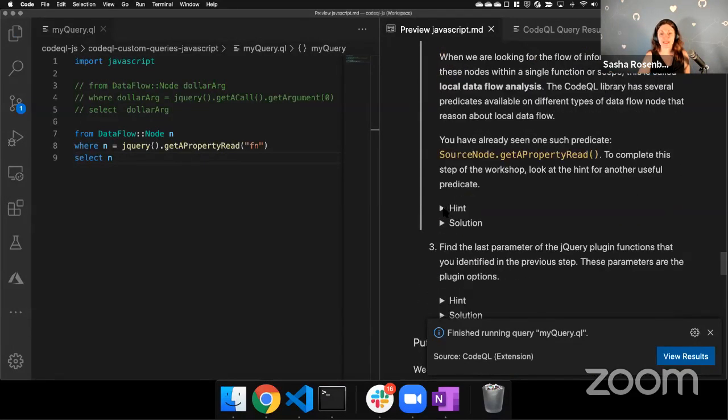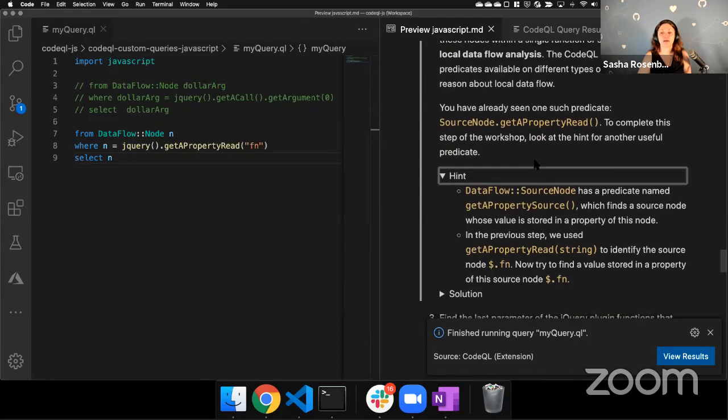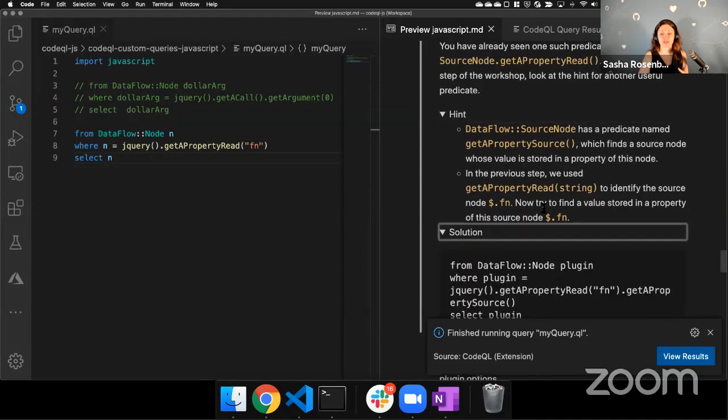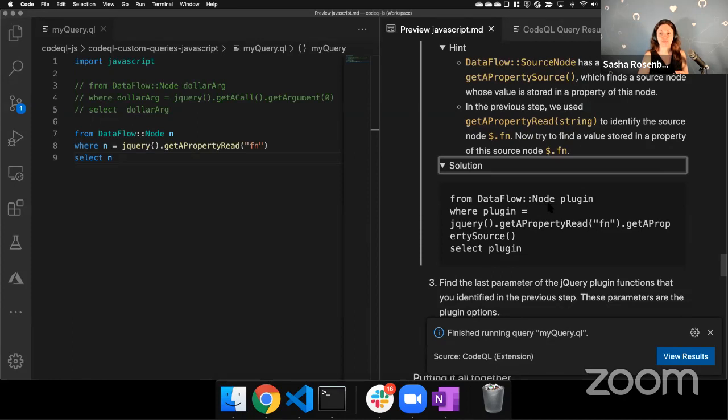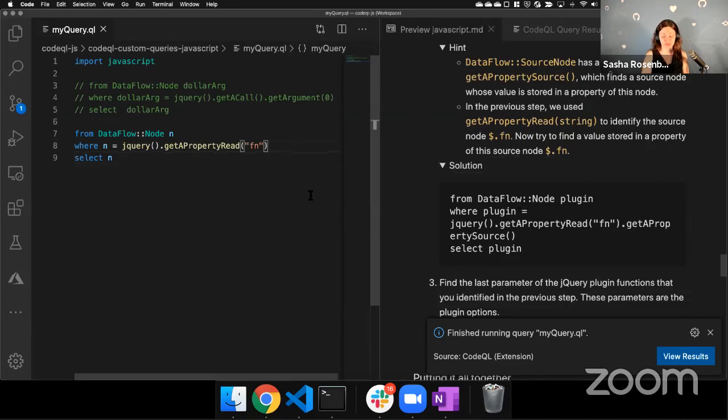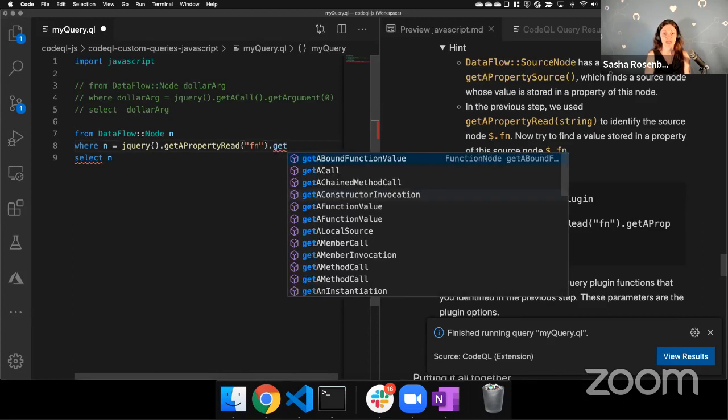All right, but let's see if our library can help us with that. So what we learned from the hint is that the source node has a predicate called getPropertySource, which finds the source node whose value is stored in the property of this node. So we can use that predicate to identify source nodes. And then in the previous step, we used the property read to identify $FN. Now we want to see where there's another value stored in the property. And again, I'm going to go straight to the solution on this one. So basically, we just added a little bit of logic in here to get a property source.